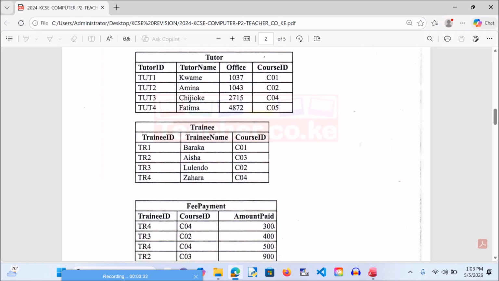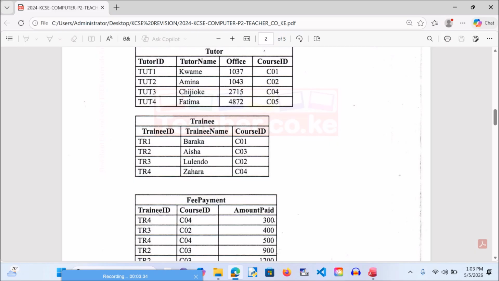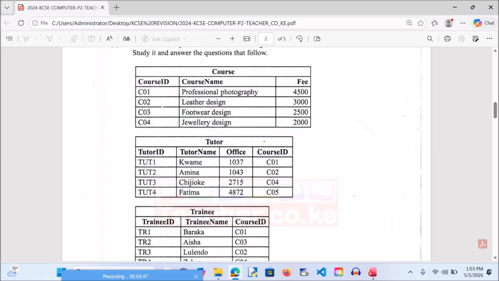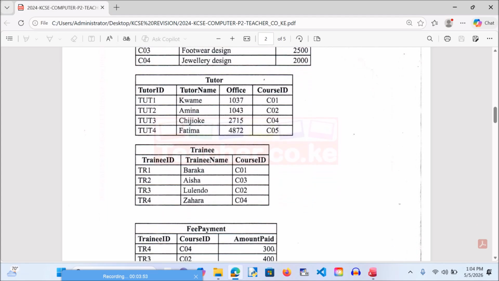Then next is the trainee table. The trainee table also has the trainee ID, trainee name, and the course ID. These two tables need to be linked by the course ID, which is a primary key in the course table and a foreign key in this case, and the trainee ID becomes the primary key. From the course, you also drag to the trainee. That is how you are going to link.